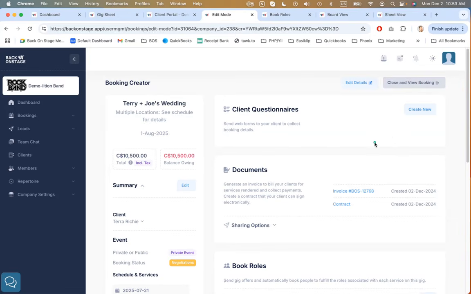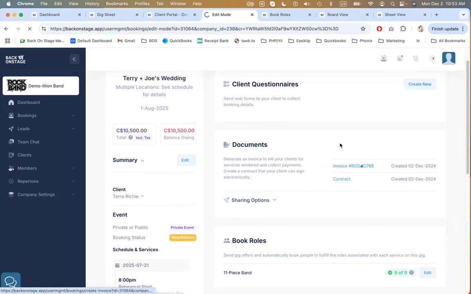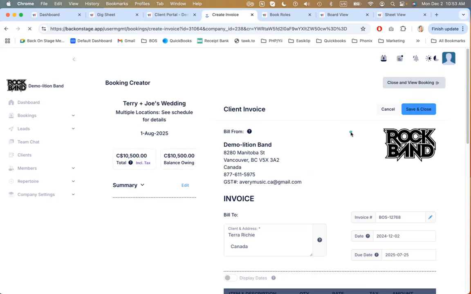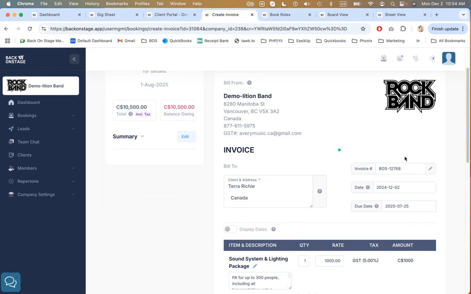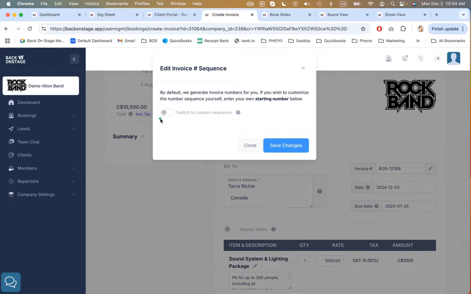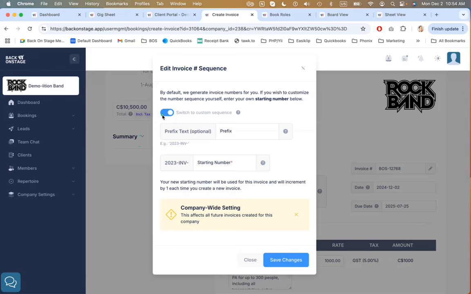I'm not even going to open that today because that is tomorrow's session. So come back for that. I am going to quickly dive into our invoice though. So when we open this up, you'll notice, first of all, we have a little edit icon beside our invoice number here. We've now made it possible for you to customize your own invoice numbers should you want to do that. For example, if I wanted all my invoices to begin with BOS 2024, I could just do that.